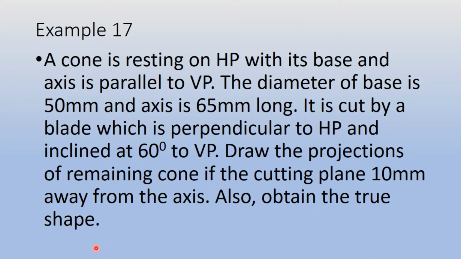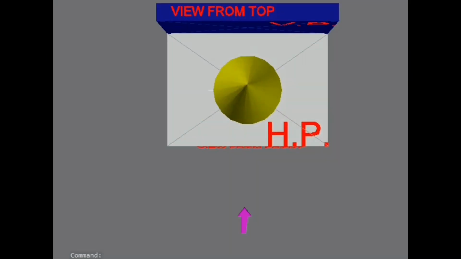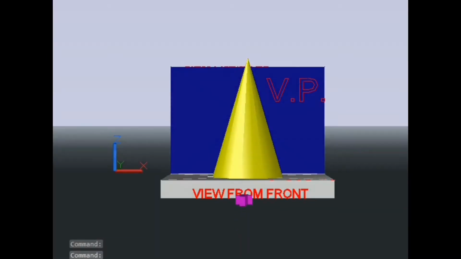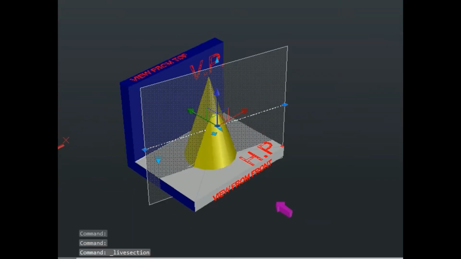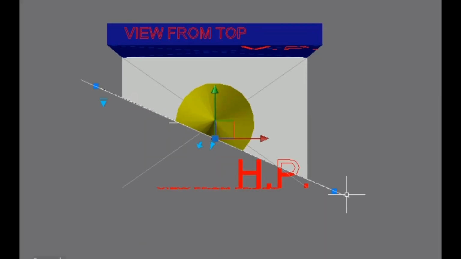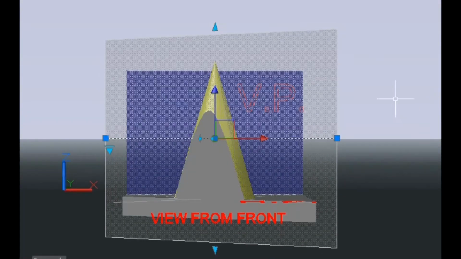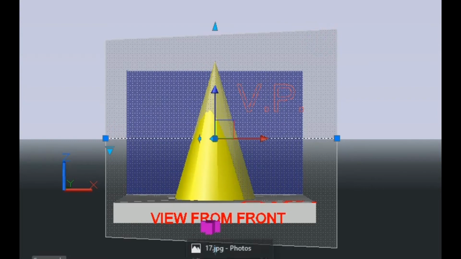So we will see now how to imagine this. Here is your cone directly resting on HP, top view a circle, front view a triangle, and here our section plane is given at an angle with respect to VP. As you can see, we have seen this problem earlier also, so I am making it quick. So this is going to be your front view. An ellipse will come in the front view, as you can see.